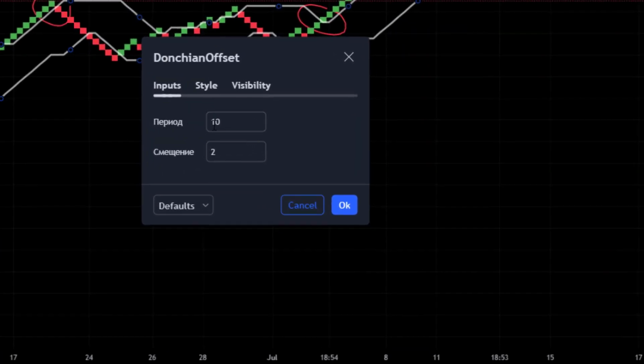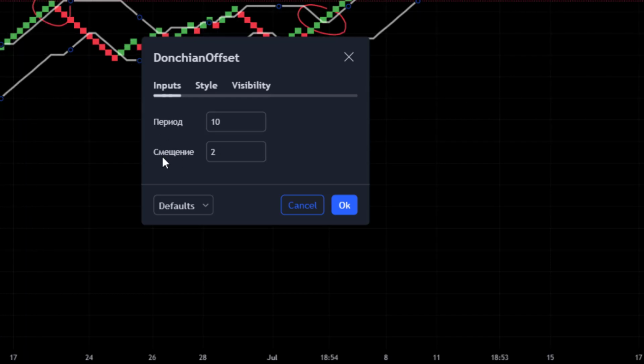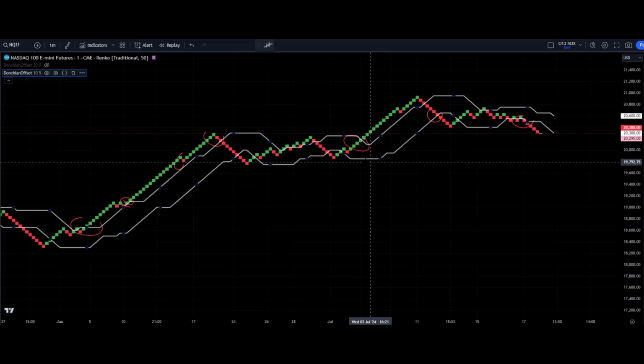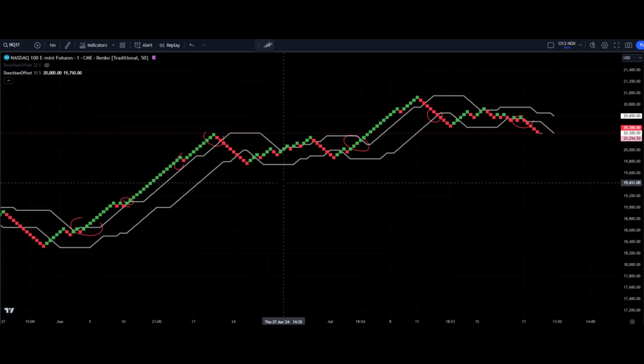The 10 that we've got in here, that's the length of the band, so it's going to look back 10 blocks. The bottom line there is the offset. Play around with it, see what you get. 10.5 looks stronger, say, for the Nasdaq and capturing the longer term trends. Great for keeping you in the trade longer as well.